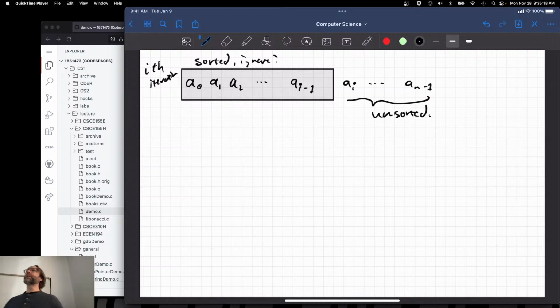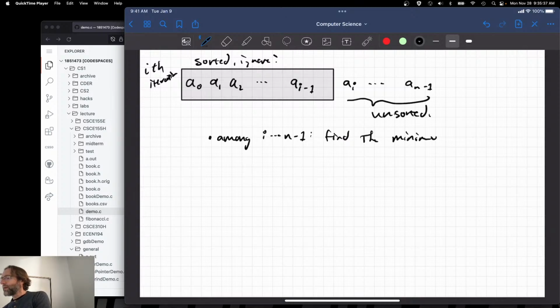So now think about this general case where you've already jumped to the ith iteration of this loop. What are you going to do now? Among elements i through n minus 1, find the minimum. That's pretty straightforward. Now where do you put it though? Before I was saying, well, put it at the first spot, second spot, third spot. Where am I going to put it now? Right here, where it needs to be.